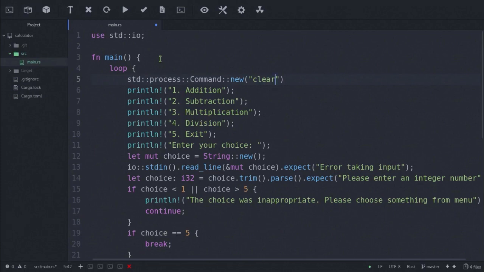As clear is available in the OS path variable, we will not provide the whole path to clear, only clear is sufficient. Now the command up to this point will just create a new Command value, and it will not execute the process. If we call status on it, it will create a new process, run the command, and then return a result to us.